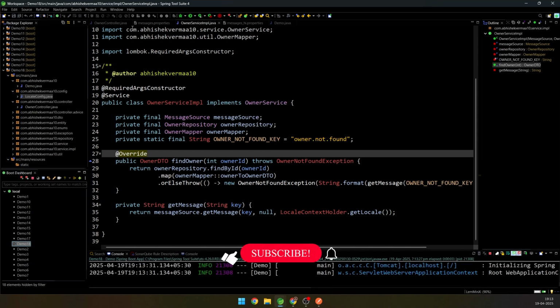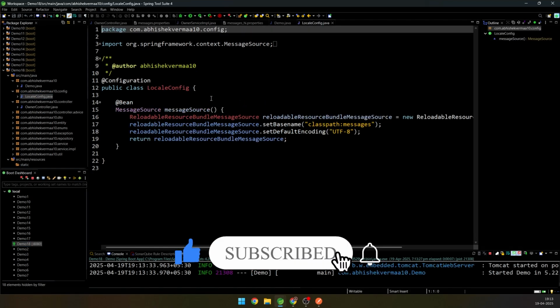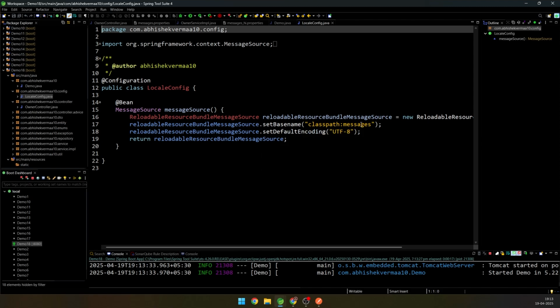So what we have basically done, by the time it gets started: first of all, I went here and created a locale config. It's a part of my configuration now, and here I'm creating it for the message source. The main purpose is so that it loads all the files which start with the word messages.